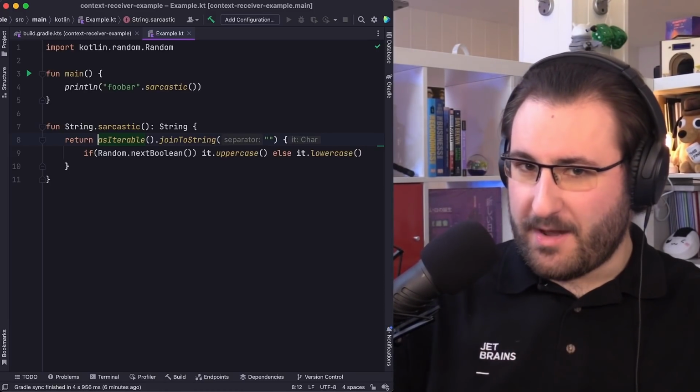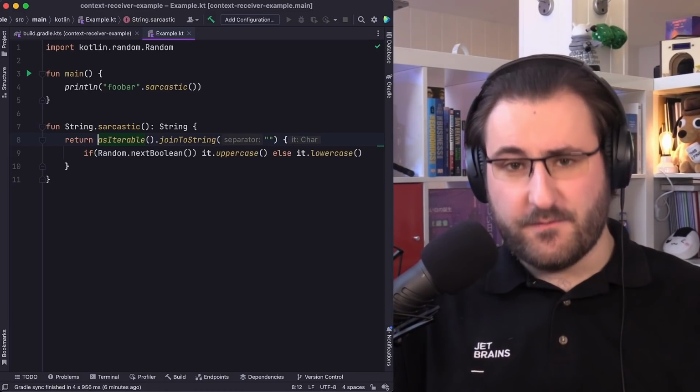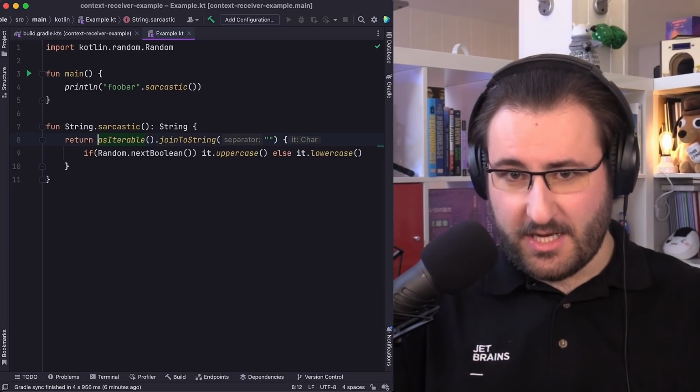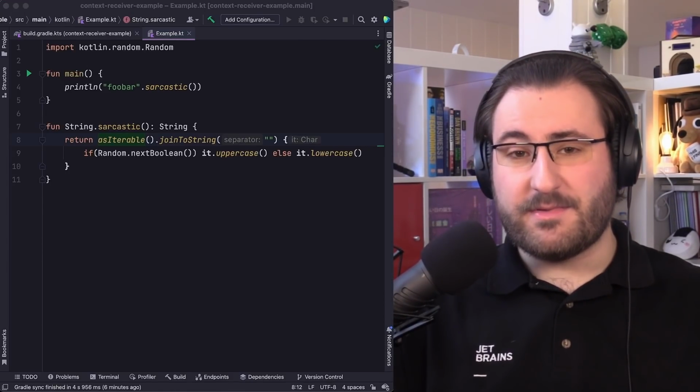And as a brief reminder, even though we are adding new functionality to our receiver type, we are not violating encapsulation rules because we don't have access to private members of the receiver type. So while we can't access private members of the receiver type, it allows us to express clearly that our function does something on or to a receiver object, and we don't have to subclass string to add our functionality.